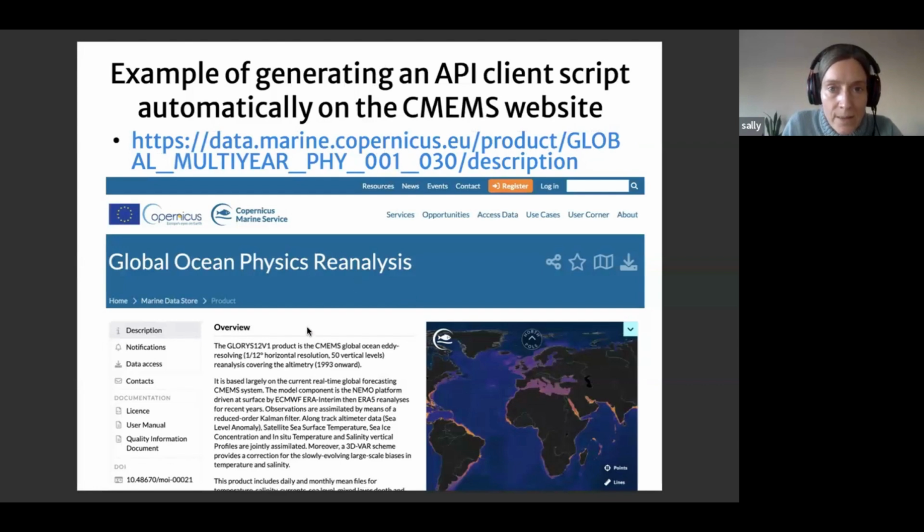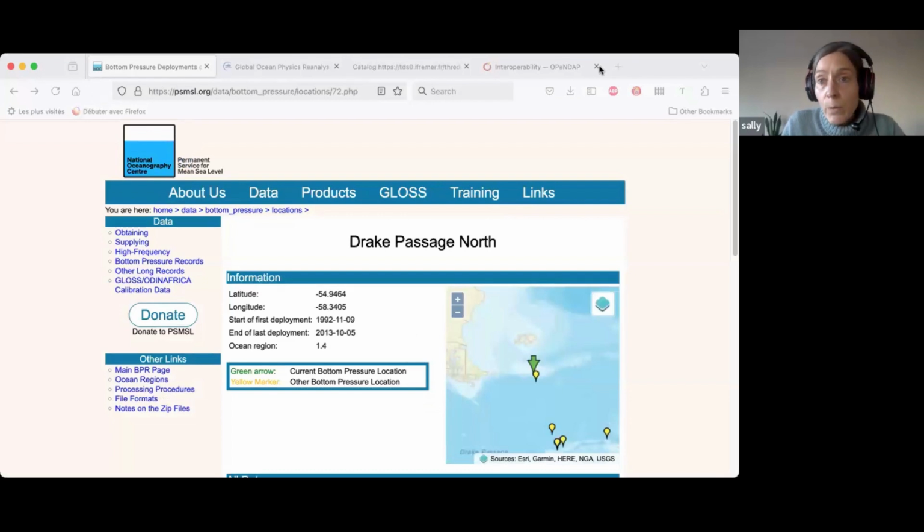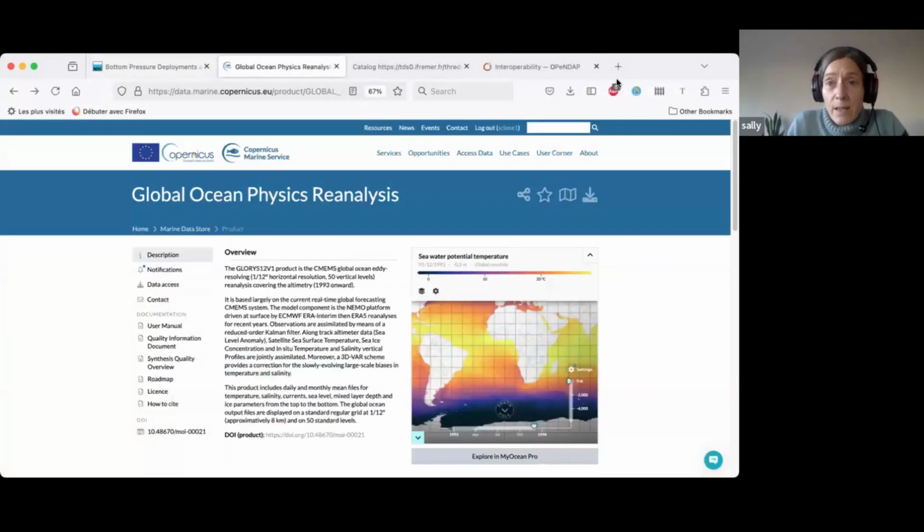So I want to go to this one up. Yeah. So if I go to the Copernicus Marine webpage, here we've got a particular product. It's the ocean reanalysis, so it's like model output for the global ocean. It's at 1/12 of a degree and with 50 vertical levels. So it's a very big data set, and it's available from 1993 to the present day.